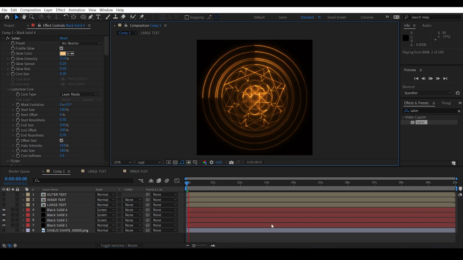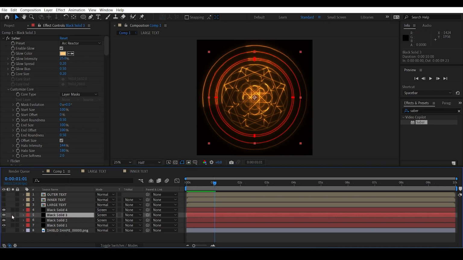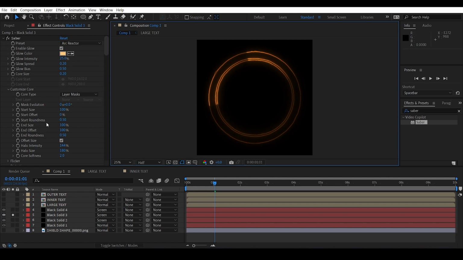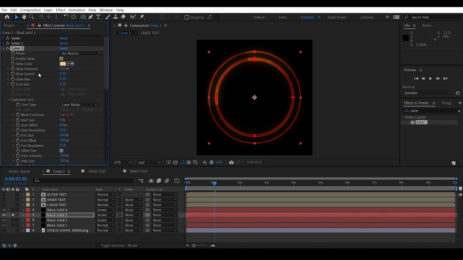And check this out. Okay, we have a very repetitive pattern right here. Don't worry, we will fix it. So let's select this outer ring one and under Saber 3 effect, let's hide the mask for a second. Go to the start offset and maybe adjust its position to something like this, 54%. Decrease the end offset so that the two Saber effects are opposite or at a very good distance from each other.